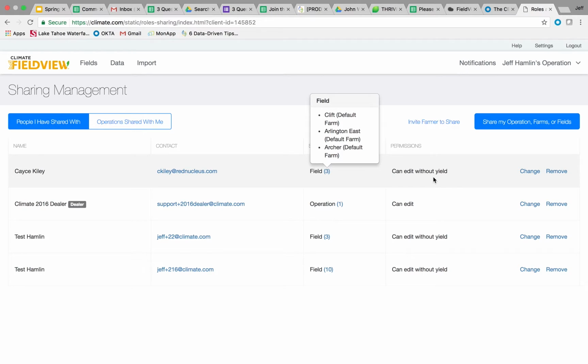This might be what you would do for someone, for example, who might be doing crop scouting for you, where they might need to know where the fields are, what was planted in the fields, what populations were planted, but they don't need to see your yield maps. You have the option, as we'll see in a few minutes, to either share with or without yield data.